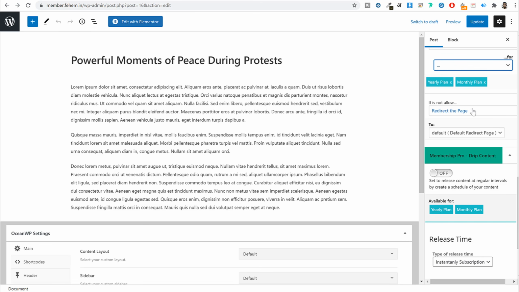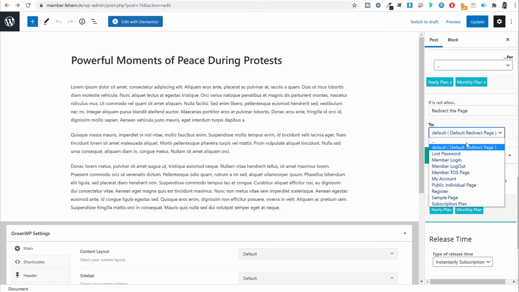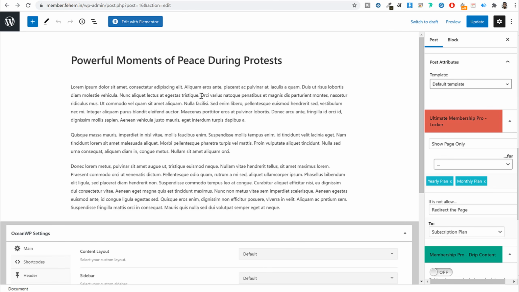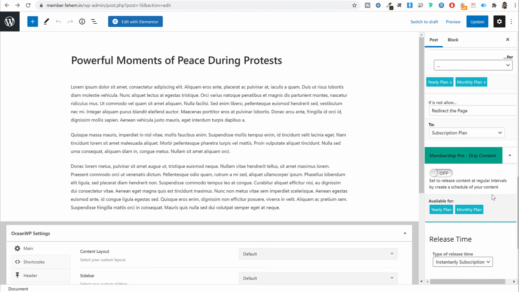Now, if it is not allowed, then we want to redirect them to some other page. So I want to redirect them to the subscription plan page. So if a person is trying to open this link and they have not yet purchased any one of these plans, they will be redirected to the subscription plan page.